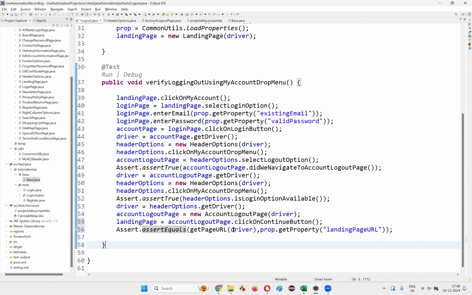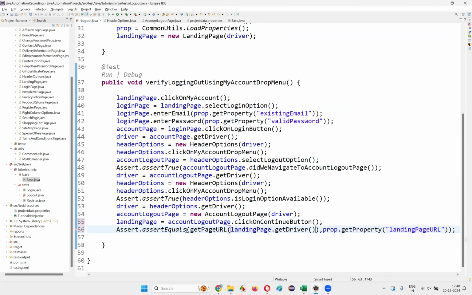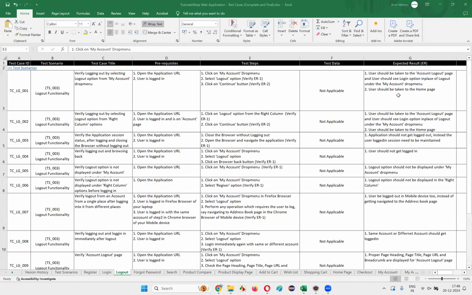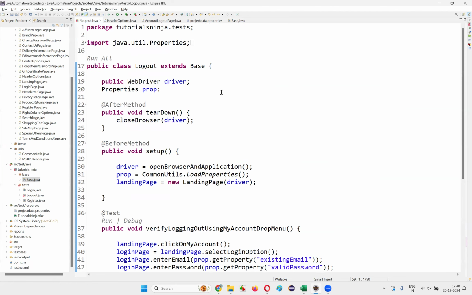So like this you can give. Otherwise, you can also give landingPage.getDriver, which will give you the driver, and by passing the driver we are getting that. This is also fine. There are different ways of doing this, and the test needs to pass, guys. The user should be taken to the home page, and the browser needs to close here, and all those things should happen.